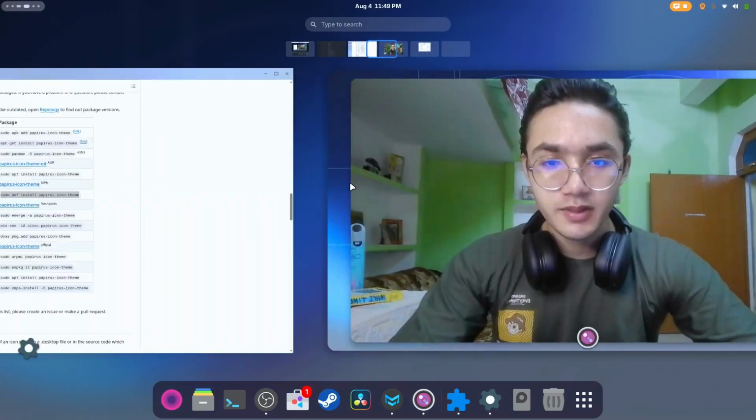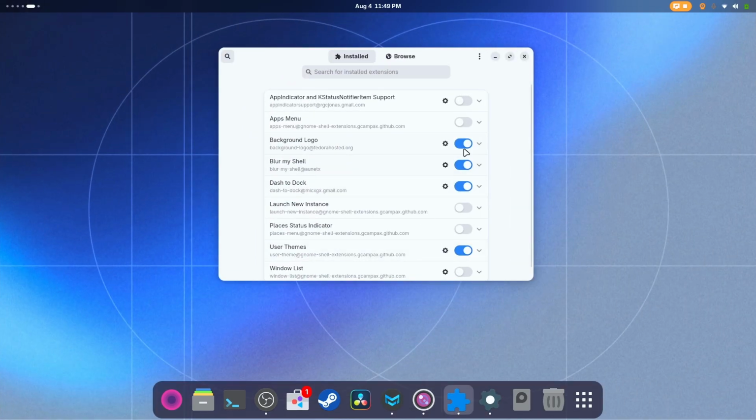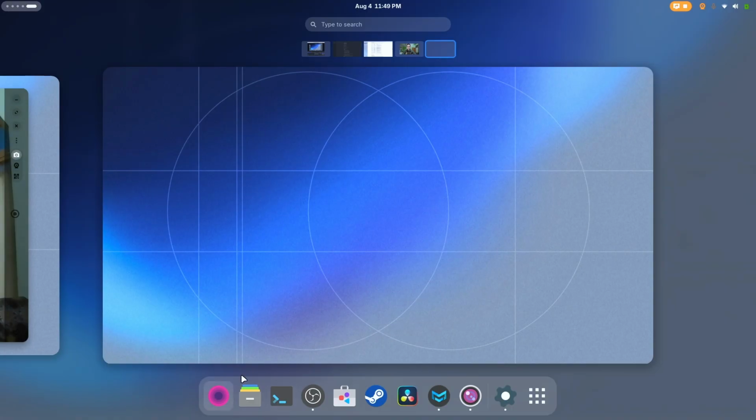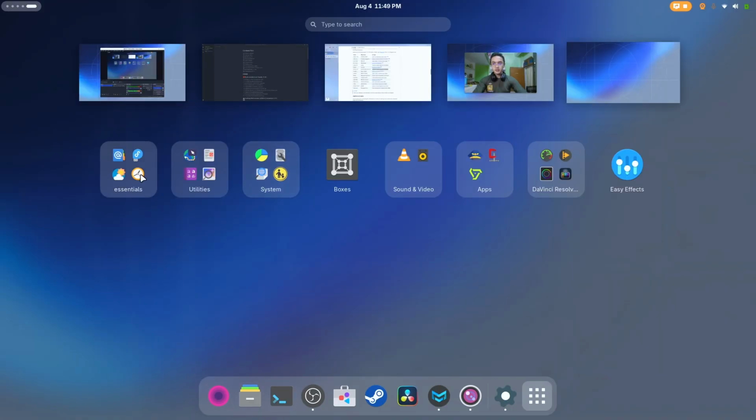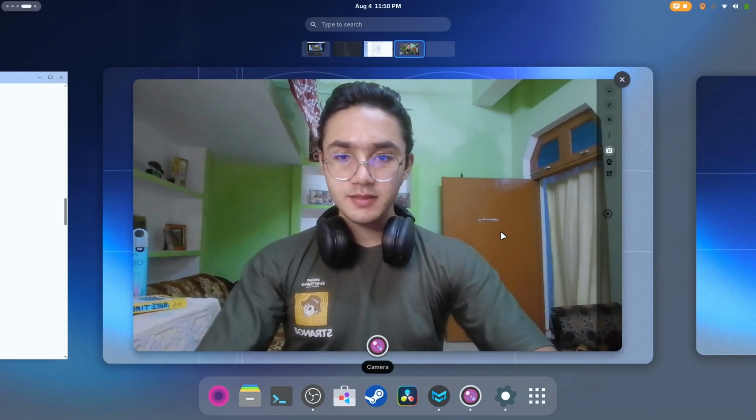And you can do a lot of customizations as well, but I don't like this. I like the normal dash. So I'm gonna just go there and turn it off. Just like that. I like this one. And now as you can see, the Blur My Shell is working flawlessly everywhere. And now it is time to apply the themes and icons.